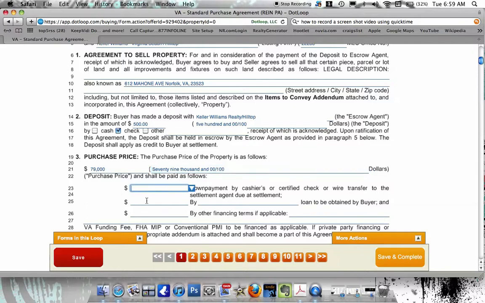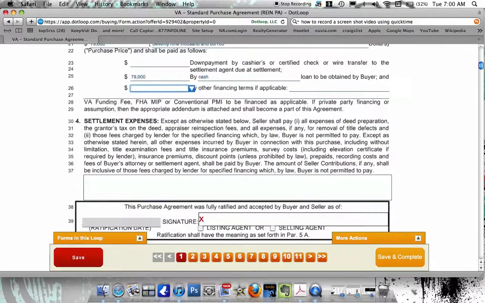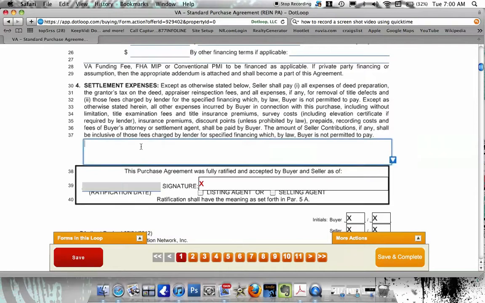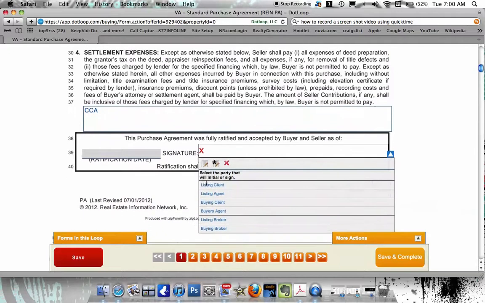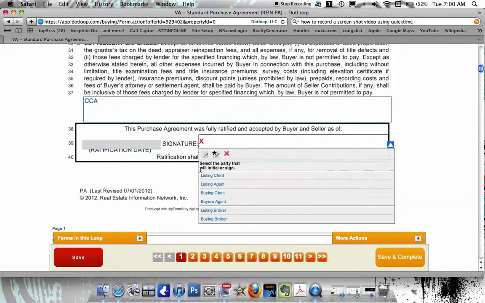Okay, let's say they were going to pay cash for that. Obviously, you'd fill in if there was any closing cost assistance, things of that nature. Now this is for ratification of the document. If you click on these little things right here, it'll tell you who you want to sign this. So who would you like to sign this? Right now, since it's not ratified yet, you would probably want to leave this one blank, or you can go ahead and assign it to the agent who you'd like to sign.